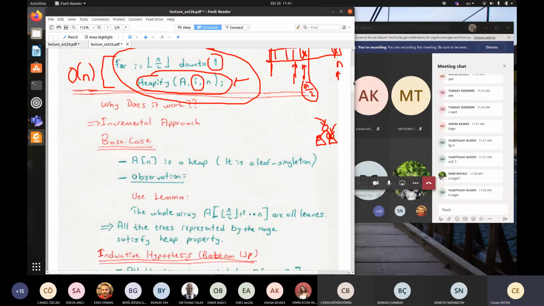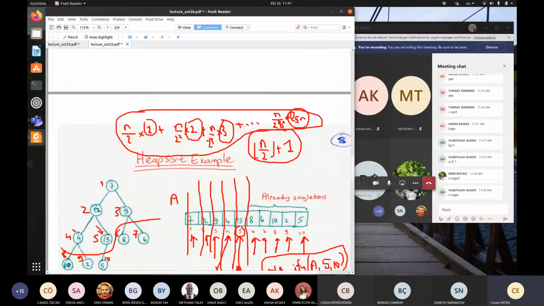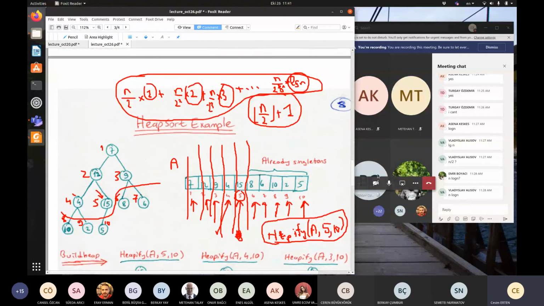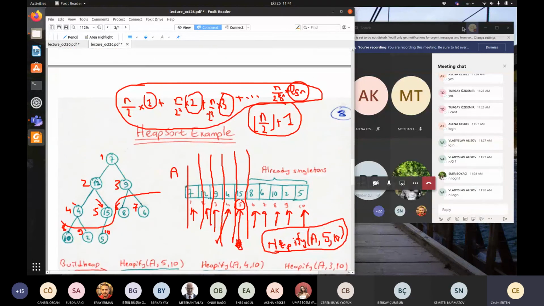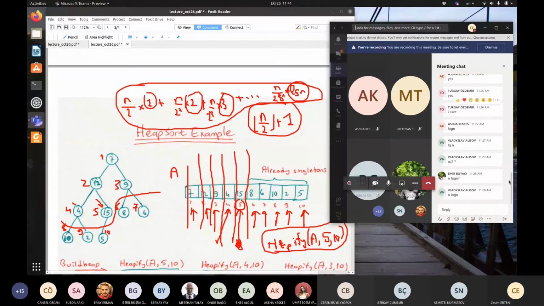Do you have any questions regarding this discussion, regarding the running time analysis of the heap sort algorithm and the build heap algorithm that we have seen in this class? Any questions? Can everybody still hear me?